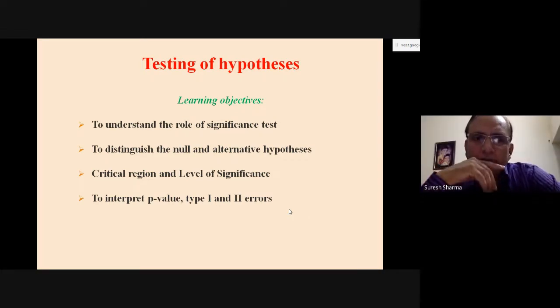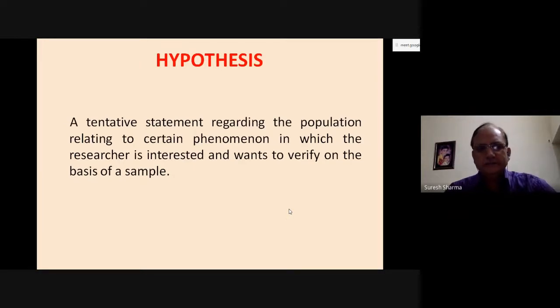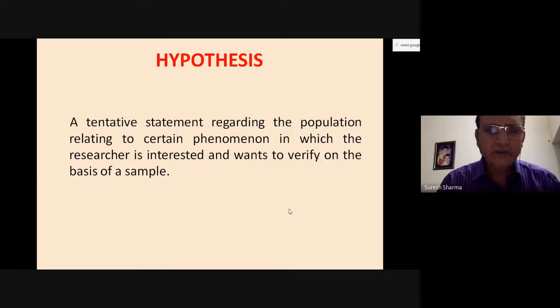Yes, sir. So these are going to be the learning objectives here: to understand the role of significance test, to distinguish between null and alternative hypothesis, critical region and level of significance, interpretation of p-value, type 1 and type 2 errors. All these things I will now discuss. First, what do you mean by hypothesis? Now, in many of the substandard books I have seen, they say negative hypothesis, they say positive hypothesis. Remember, in statistics, there is no concept of negative and positive hypothesis at all.